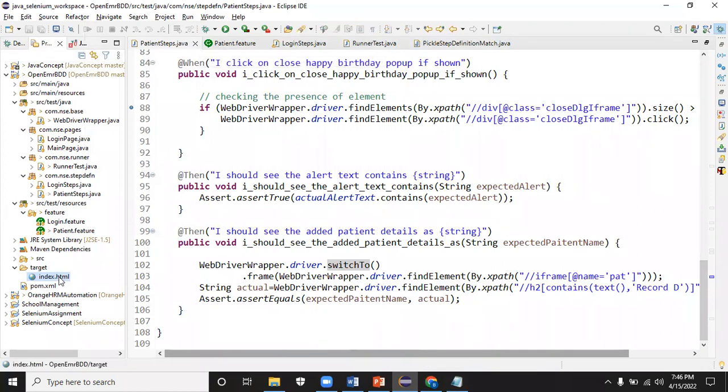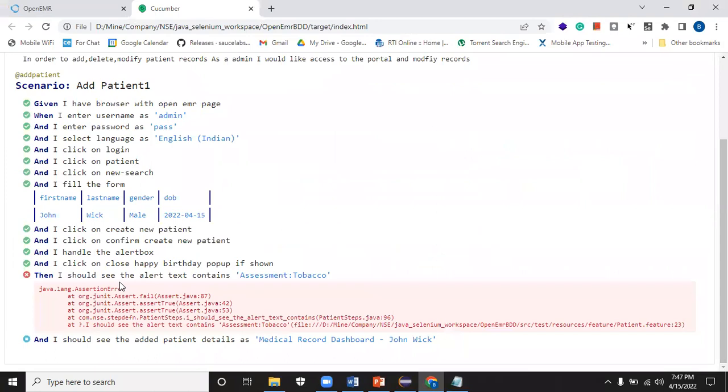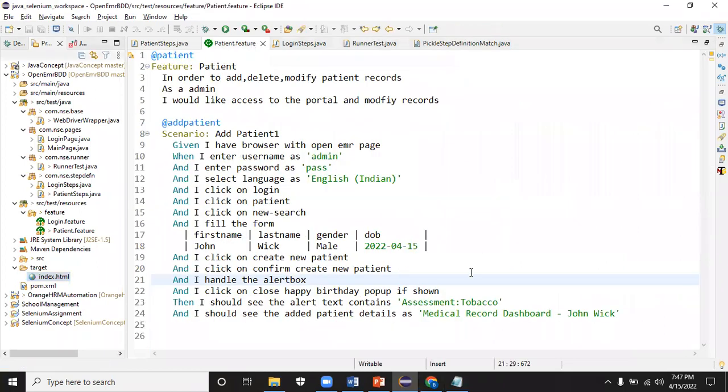Let me open the report. You see the assertion failed. The assertion error should contain this, which is not there. I should see alert text. I think it should have a space. So let me give just that and run it.